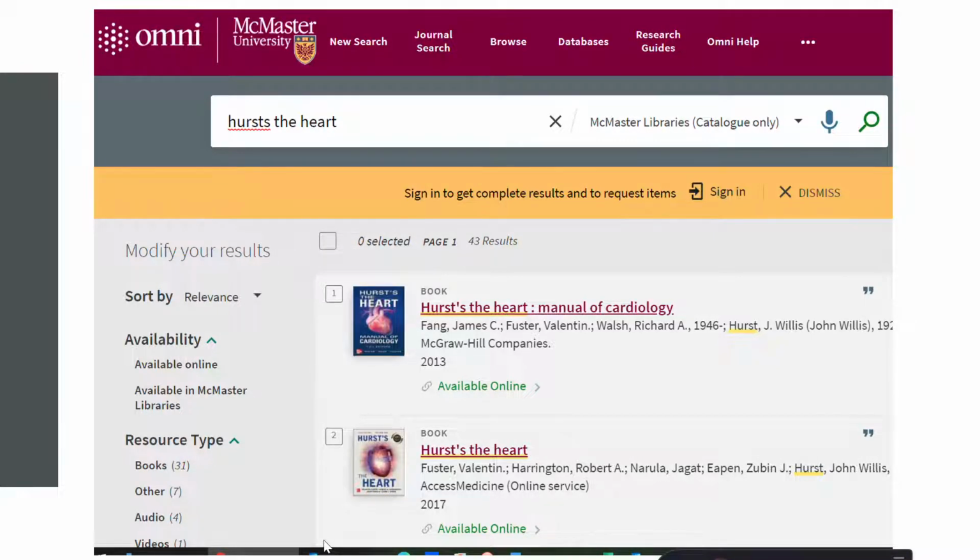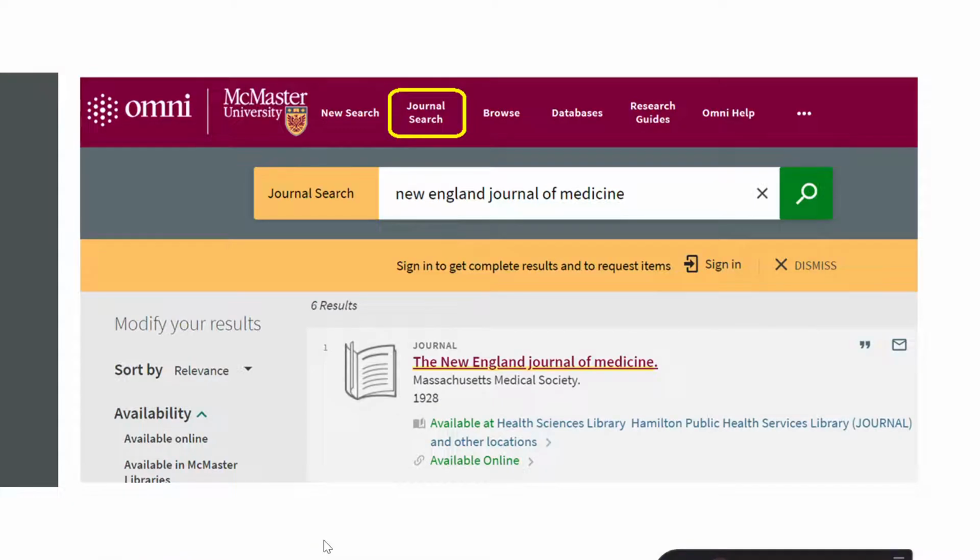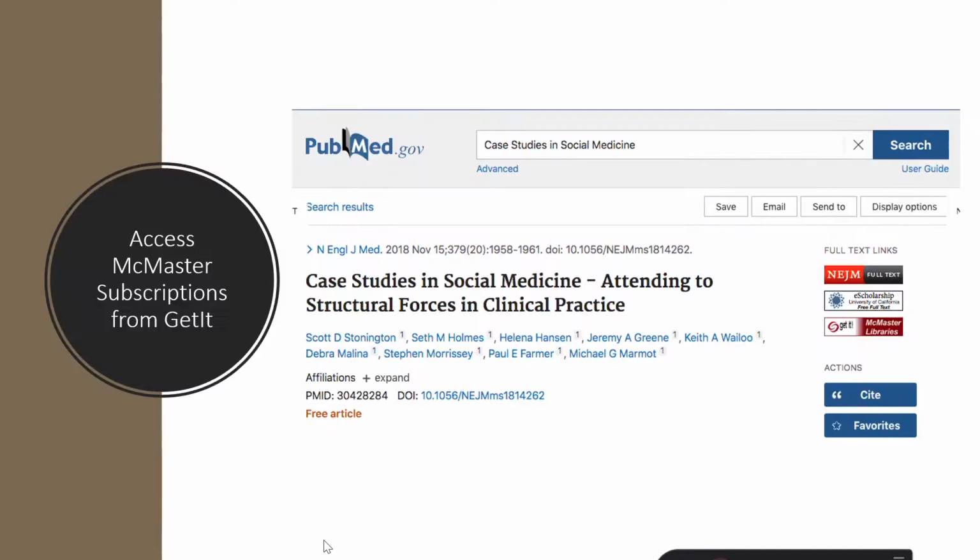You may search for journal articles using the default catalog search, or you may wish to use the journal search, which searches only journal titles and will provide more specific results. A third way to locate journal articles is to search databases. The library has created several tutorials on database searching, and these are available from the Guides and Tutorials section of the website. When searching databases, such as McMaster's instance of PubMed, you will see links to our subscriptions within the search results. The Get It link provides full text.